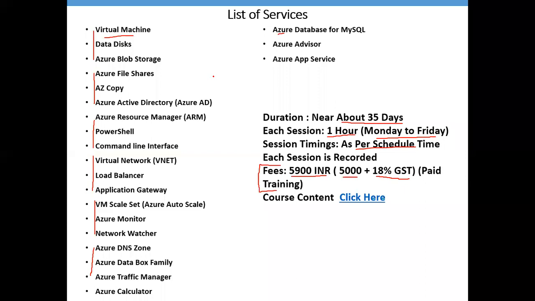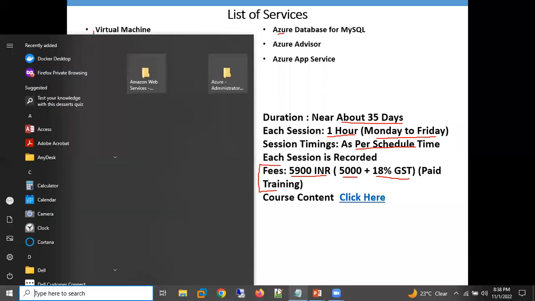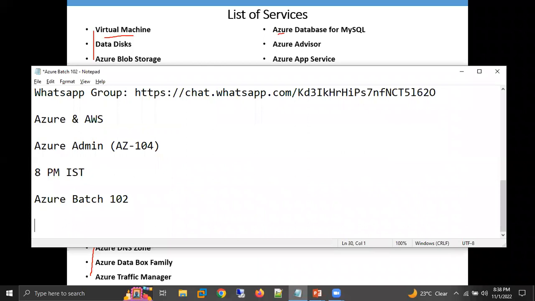If you are already a paid student of any of my previous batches of Azure, you can join. As we informed earlier, I'm informing again for this batch also: if you pay for this batch, within 1 year you can join any upcoming future batch of Azure also. But yes, you will get the recordings only for the batch which you have paid for. Recordings you will not get for the latest ones. But if you have paid, you can join any other batch also within 1 year.